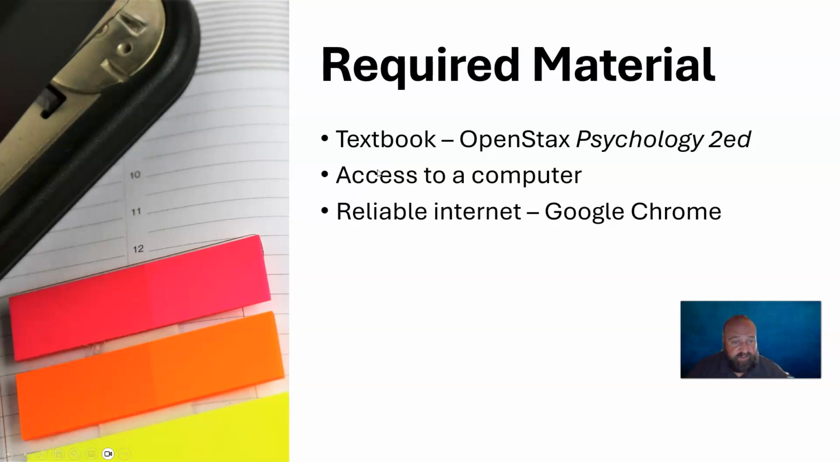As far as other material that you need, you do need to have access to a computer. I know oftentimes with online courses, students tend to do a lot of their work using their phone. I can tell you right now, you're going to have problems with that, especially with uploading and downloading certain assignments. So please at least have access to a computer for submitting assignments, and that computer needs to have reliable internet. And you also need to use Google Chrome to access Canvas. That's just a Canvas feature. They work best with Google Chrome.